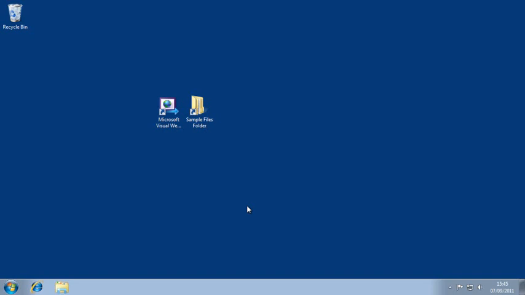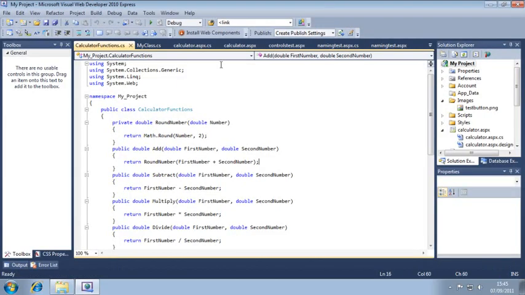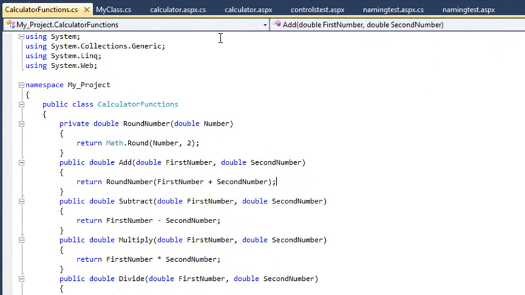To begin, open the My Project sample file from your Sample Files folder. And open calculatorfunctions.cs. We are now going to make the add method static. A static method can be called without creating an instance of its class. The methods in the Math class you saw in Lesson 5.11 were all static methods.